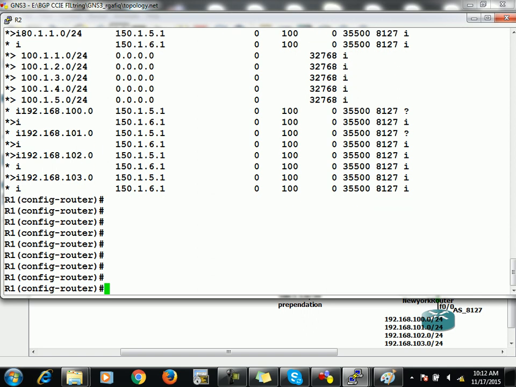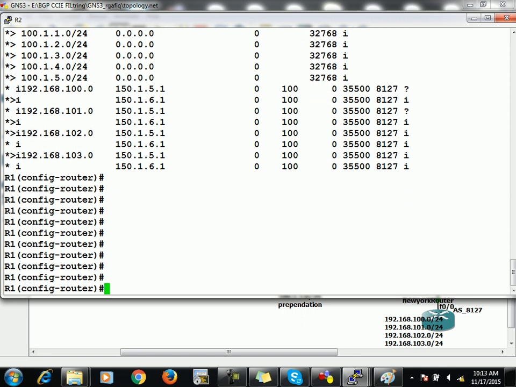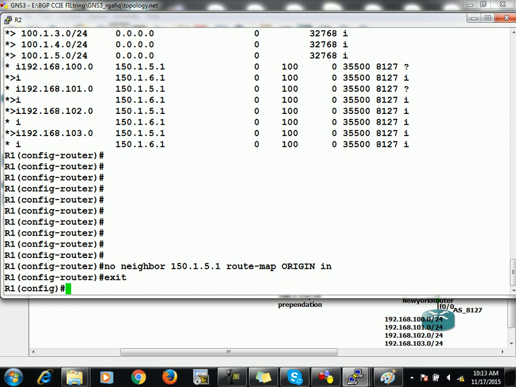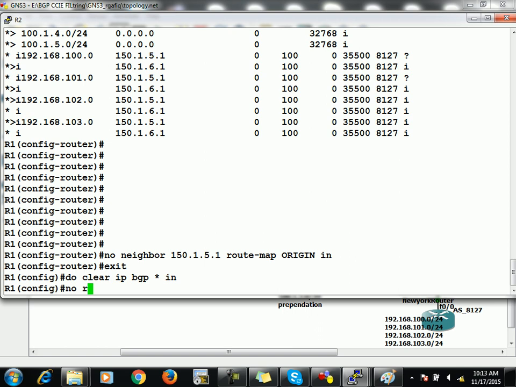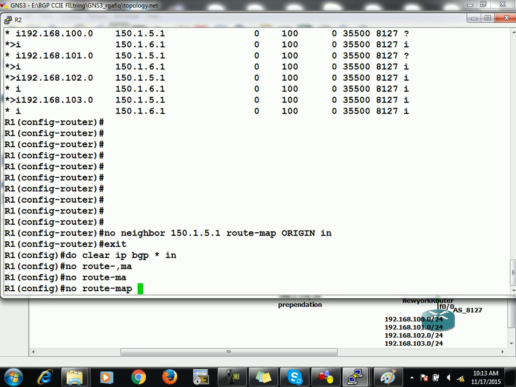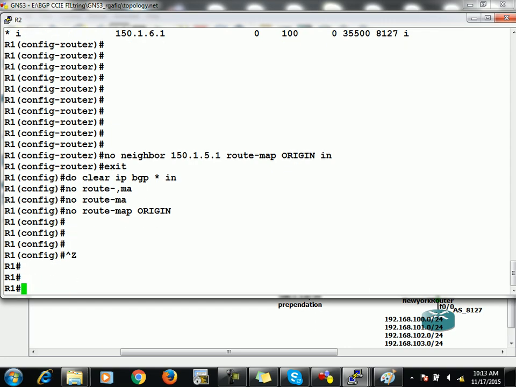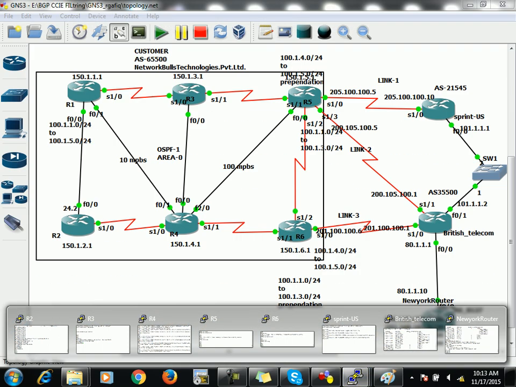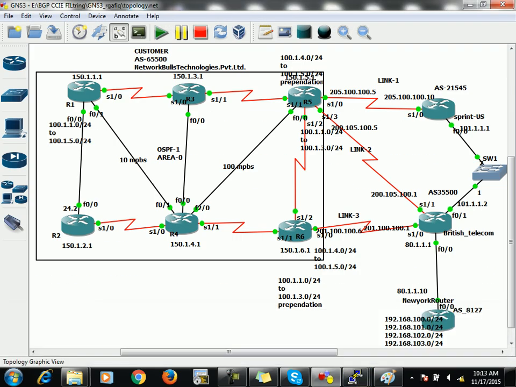So in this way we can manipulate path selection with the help of origin code for outbound traffic. Now let's talk about inbound traffic. So let's remove it now. Say do clear IP BGP star, no route map, origin. Let's move on. Okay, fine.